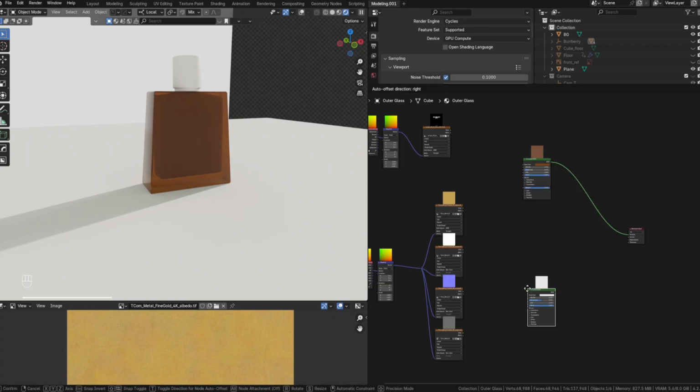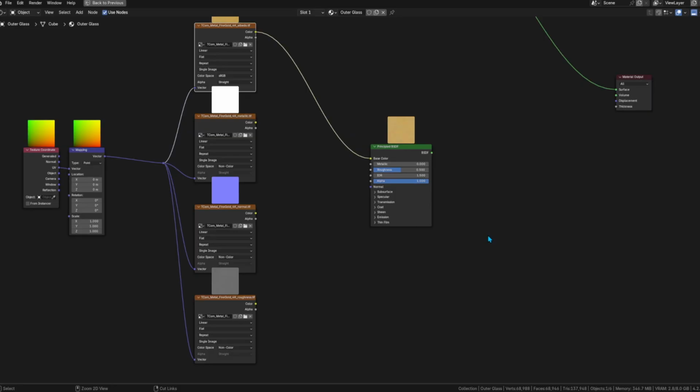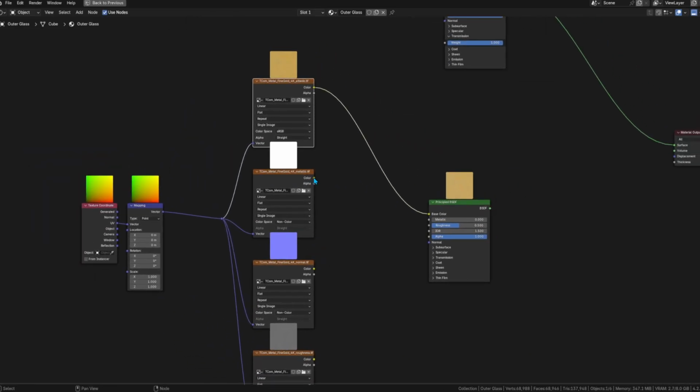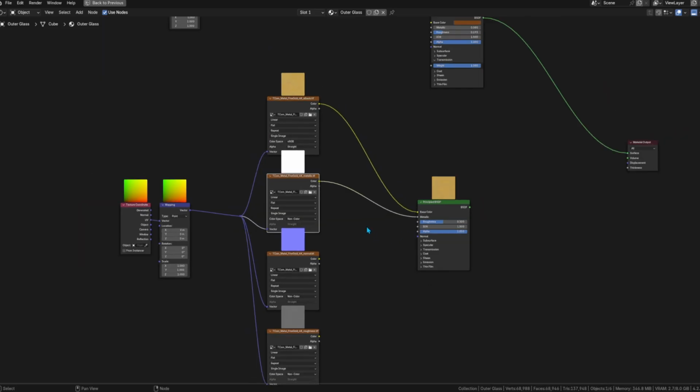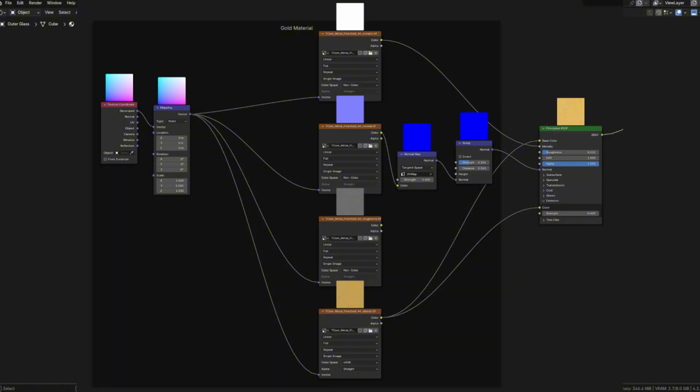And I'm going to add another Principled BSDF, and this one is just going to be for my gold. I'm going to connect the color to the base color, metallic to metallic, the normal to the normal, and the roughness to the roughness. And if you have a normal image, make sure you hook that up to a normal map, and then from there to the bump, just like you see in the image here. I forgot to do this in the video, but this is what it's supposed to look like.